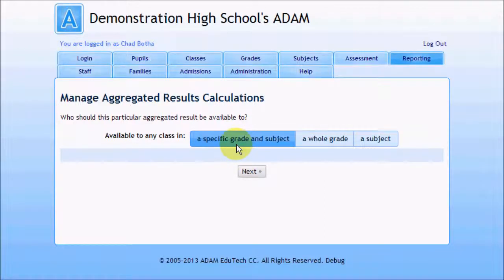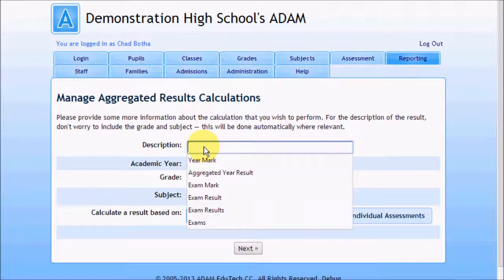Selecting the default, a specific grade and subject, will allow me to choose any of the three possible calculations, which we'll get to in a minute. But the other two options, a whole grade or a subject, will only let me choose two of them. Let's choose to create an aggregated result for a specific grade and subject, and I'll point out the differences as we go.